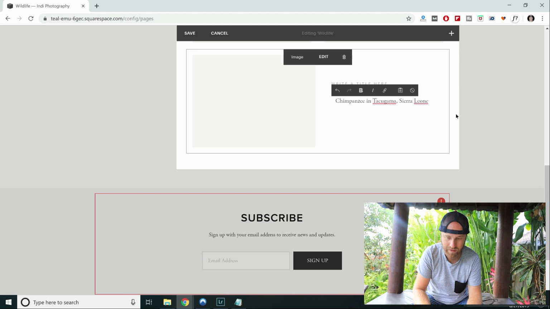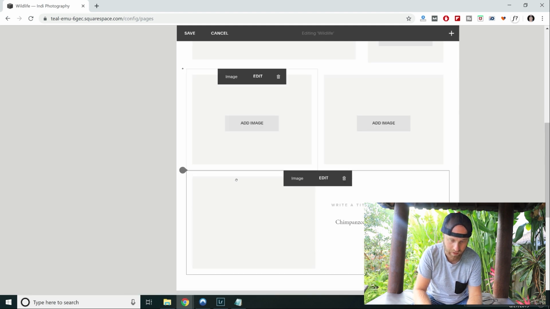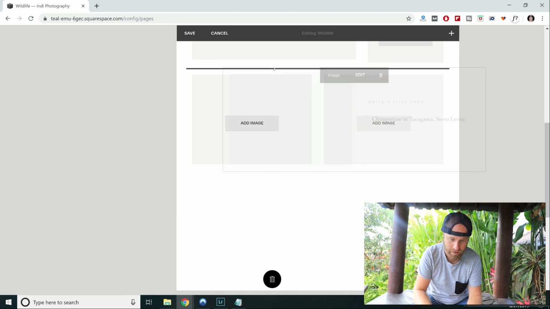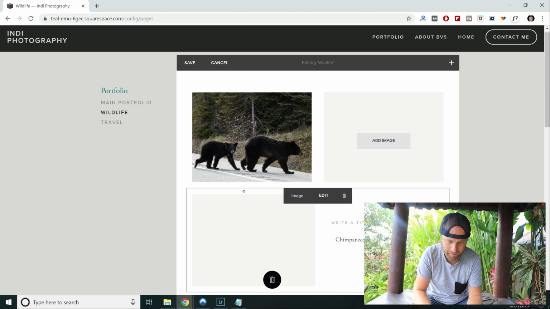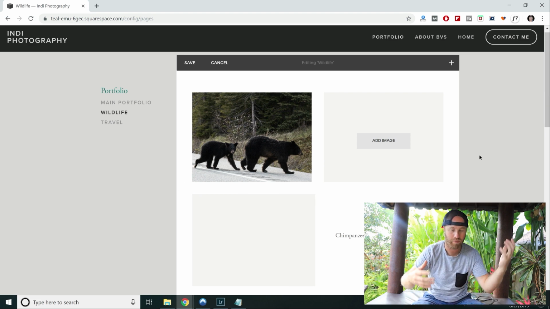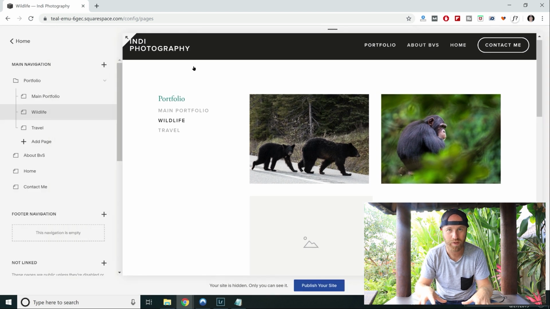Yeah, you can do stuff like this, and once you hit save, you can then drag this around. So if you want to put this up at the top, you just drag it all the way to the top, or right under the bears, for example. It's a nice way to break up your portfolio. Okay, so let's save this. You guys get the idea behind a portfolio, obviously.